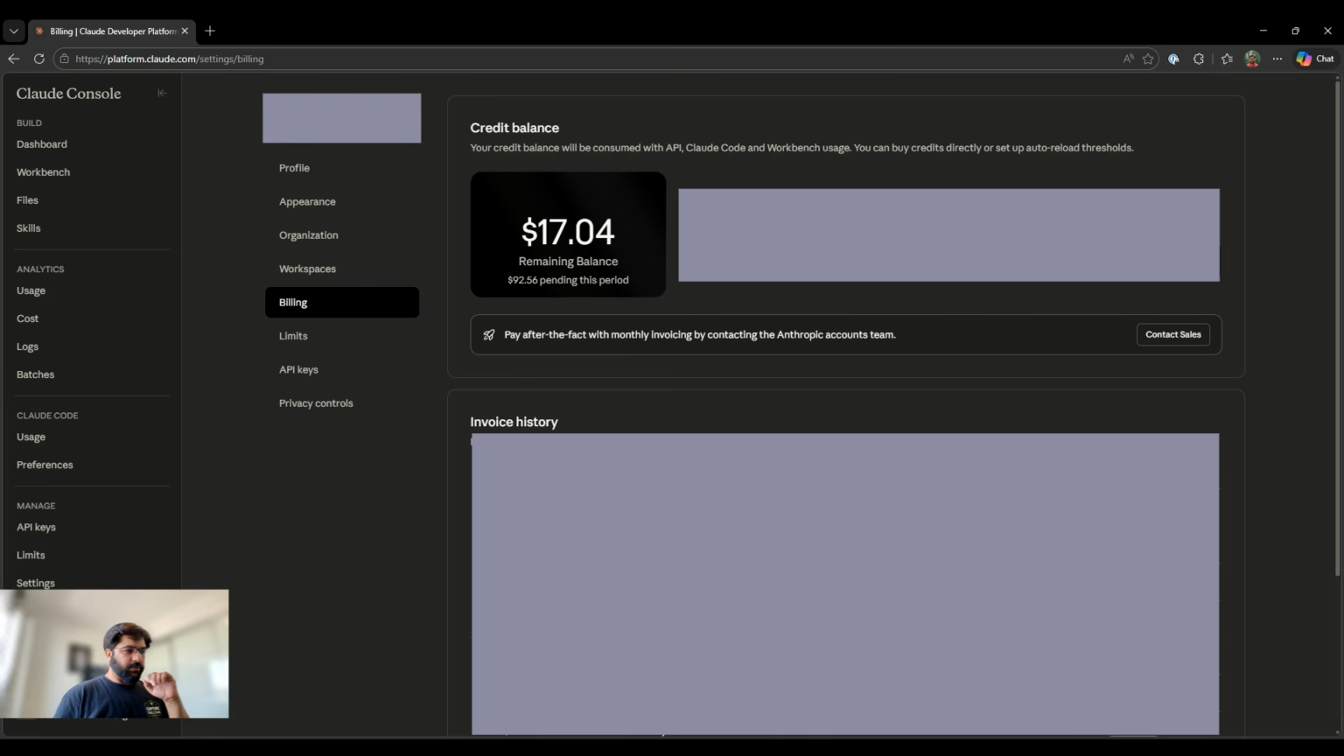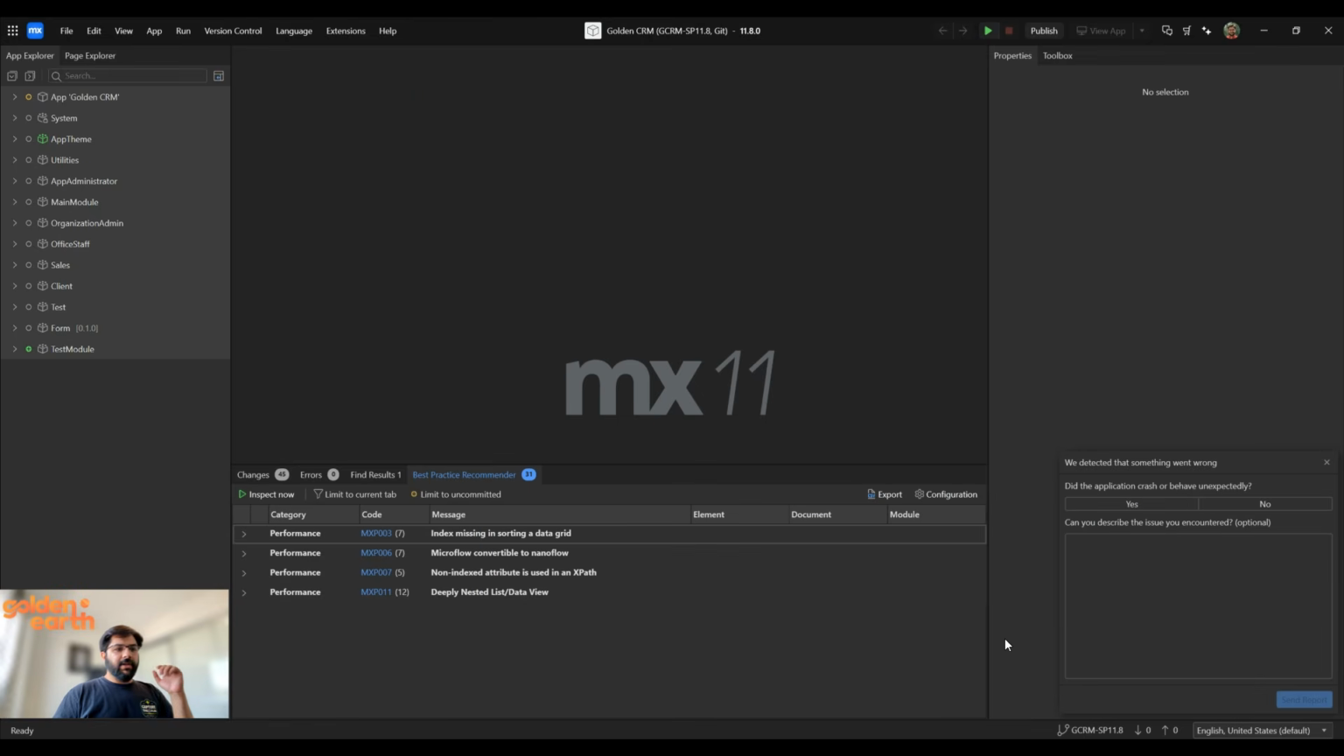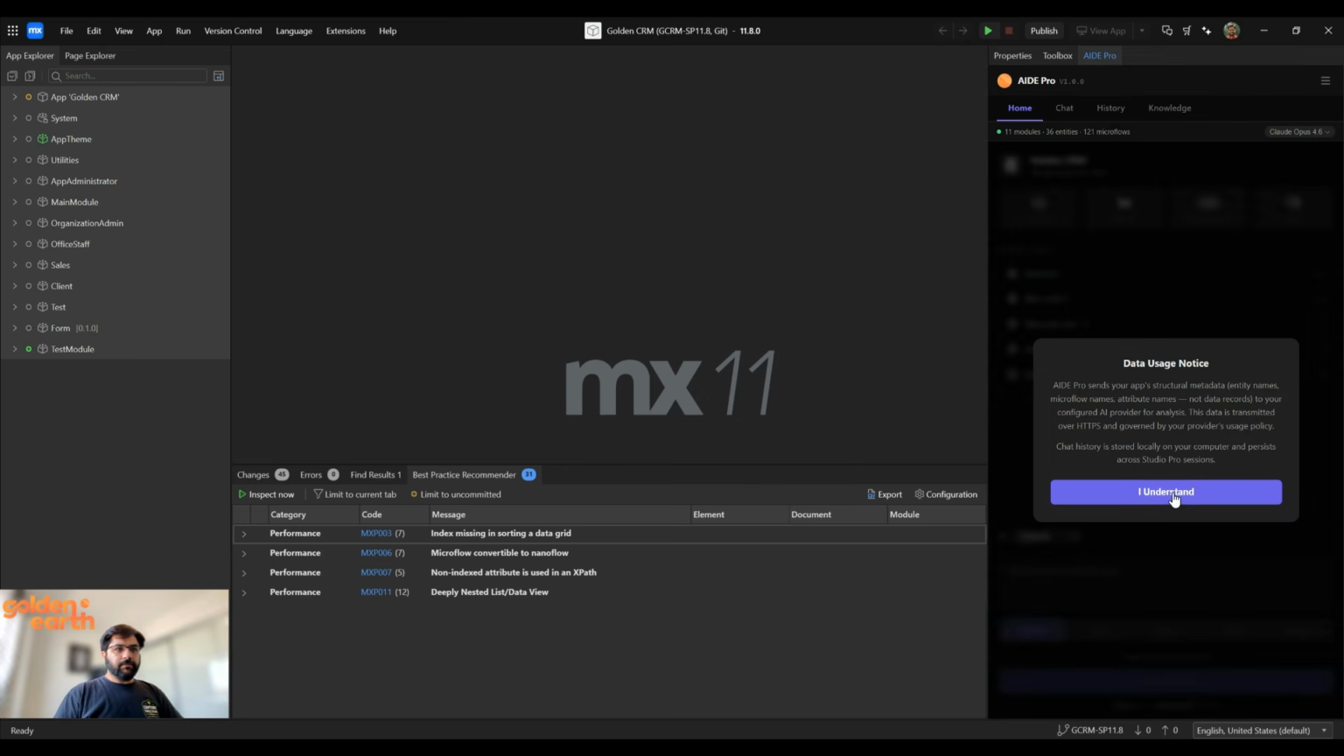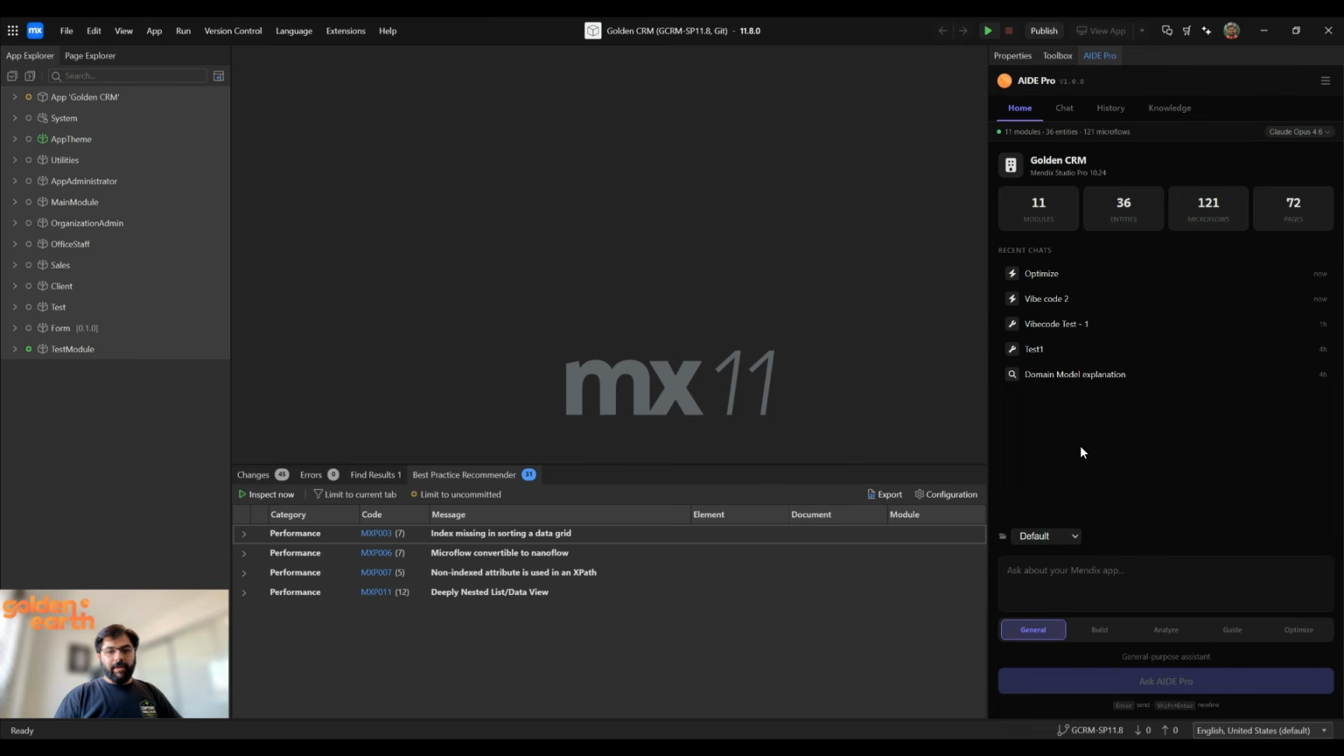So today I wanted to show you guys how we can vibe code in Mendix Studio Pro. I built an extension called AIDE Pro. So we're going to use AIDE Pro to vibe code. Now, it's not perfect in terms of creating things for you. So we'll try our best to show you things error free, and just to show that vibe coding inside Mendix is possible.